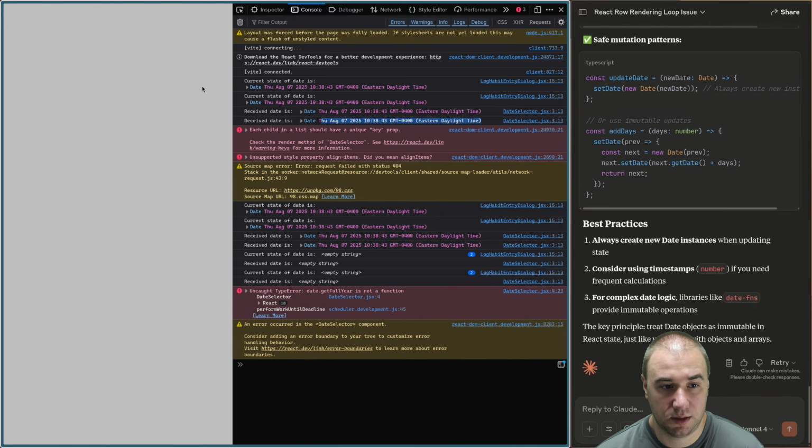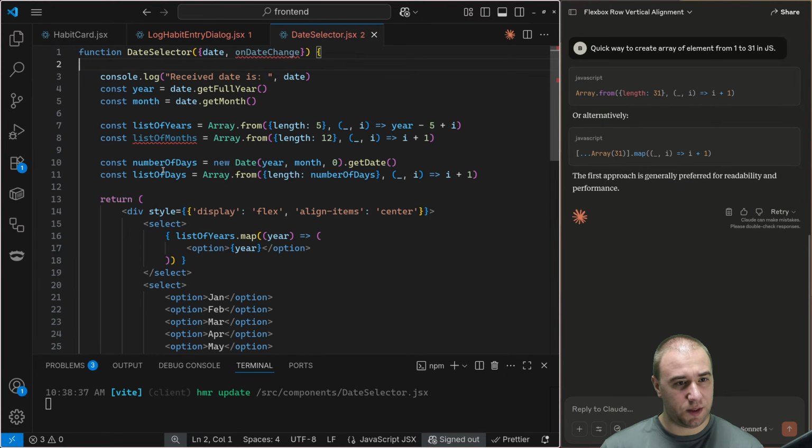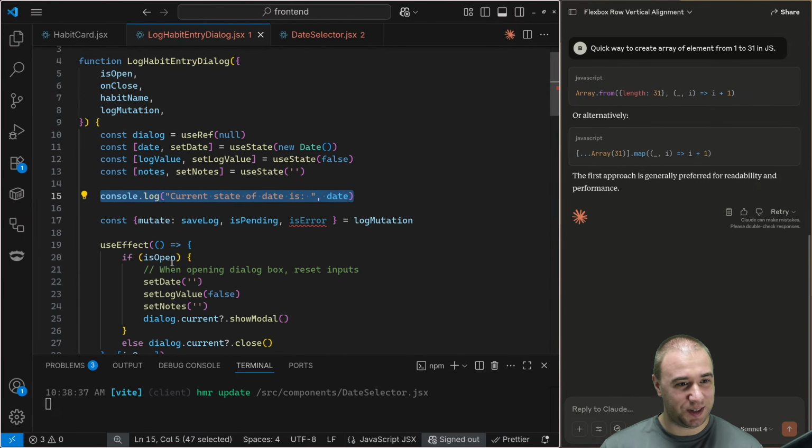When we click on that, we still have all that, but suddenly current state of date is empty. Received date is empty. Ooh, whoa, what the heck? Why is that happening? Oh, I think I know. There we go. So, oh, this is funny.